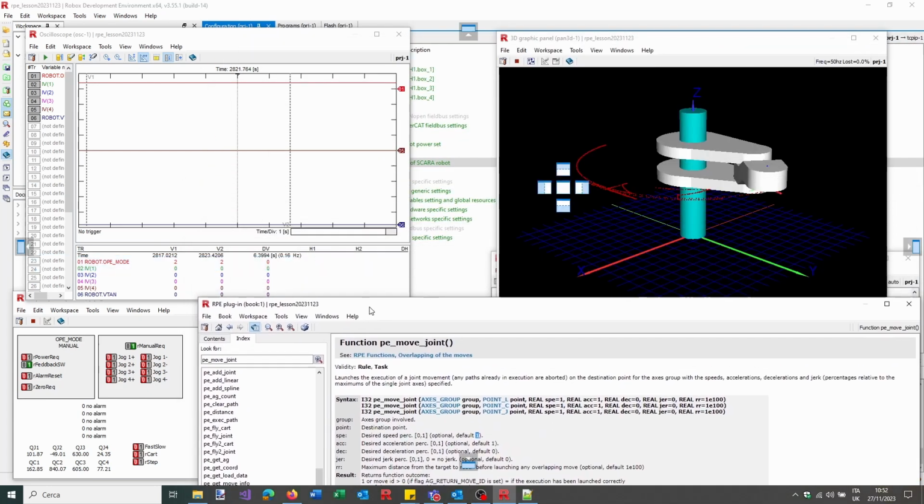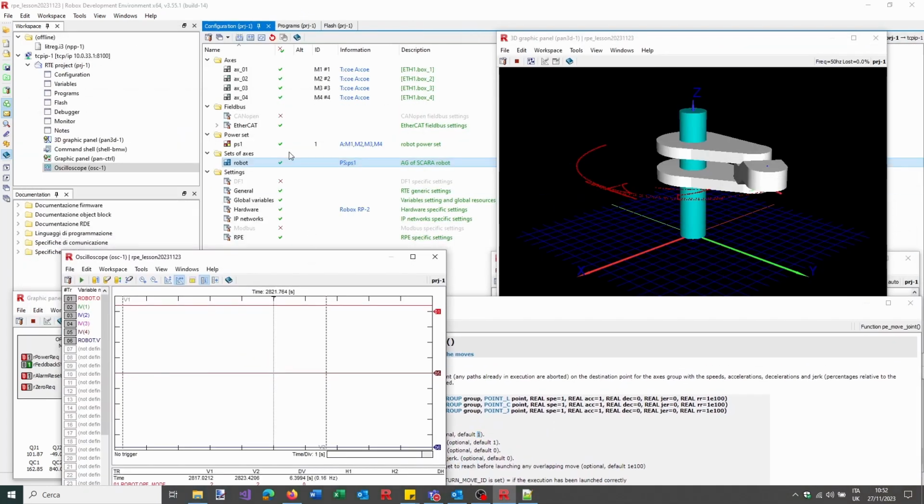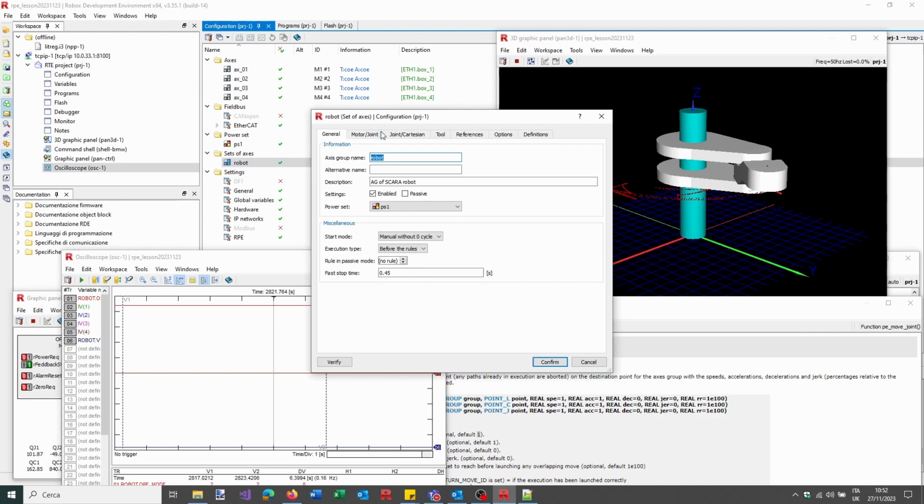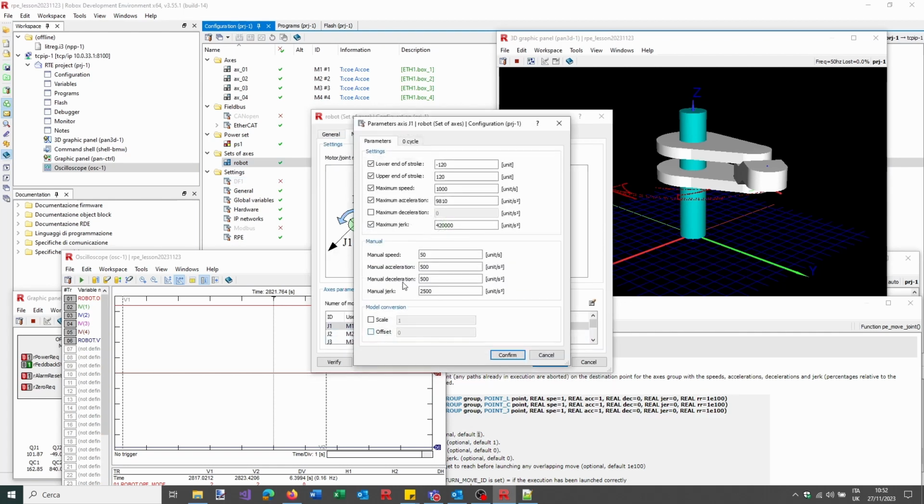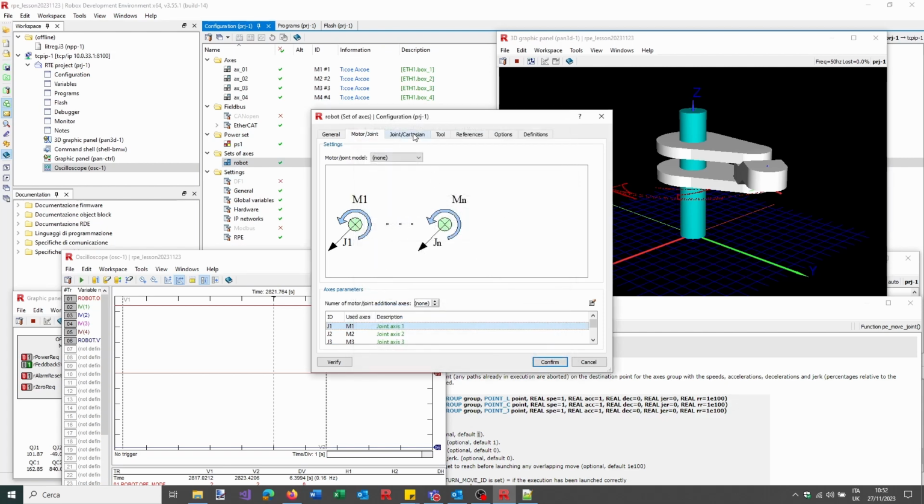So, if I go back to the configuration, and I show you the robot again, we go here. Here we have set the maximum speed and acceleration of the robot.